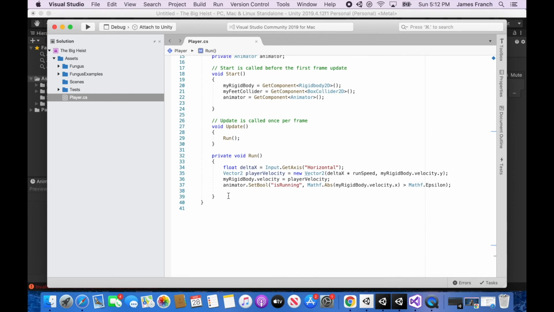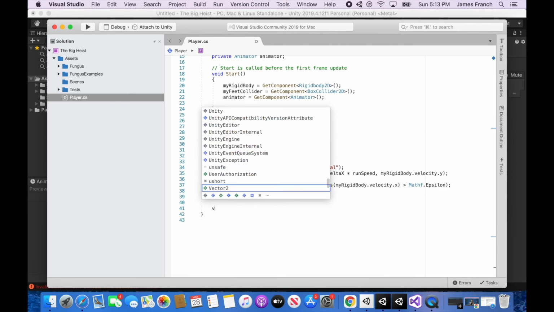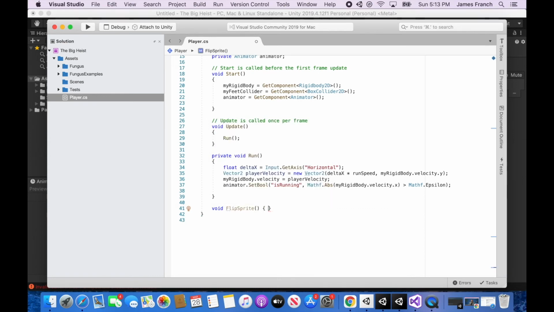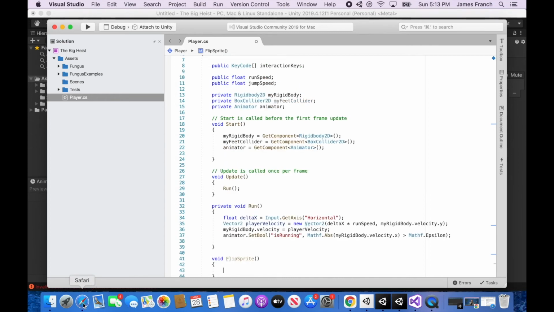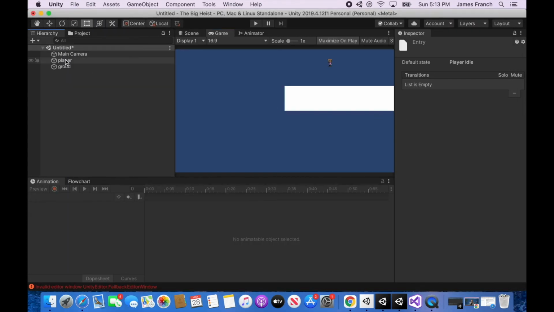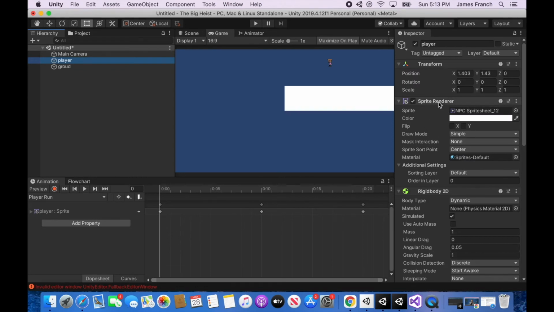We are going to make a new function. It's going to be a void called FlipSprite, because when we walk to the right, we are going to want to flip the sprite. And when we walk to the left, we're going to want to flip it back. We are going to want to reference another component on our player object that you may not have even noticed was there. It's called Sprite Renderer, and it renders the picture of our player. So we want to access this component because we want to access a method in this component called flipX, which, as you can see up here, flips the player on the x-axis, which is what we want to happen.